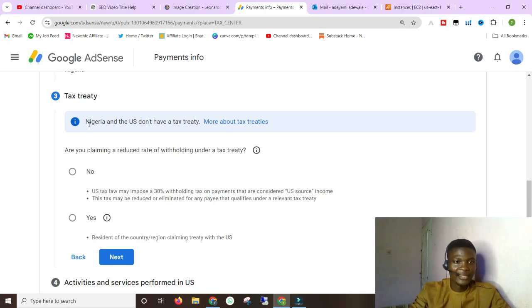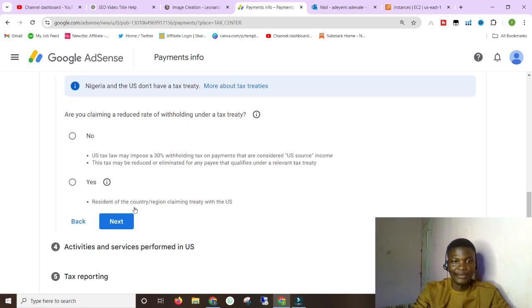Now, it says right here, Nigeria and the United States don't have a tax treaty. If Nigeria and the United States had a tax treaty, then we would be eligible for some tax reduction. However, we don't have a tax treaty, so I'm guessing there's no tax reduction for Nigeria, my country. However, there could be a tax reduction for your country, okay? If there's a tax reduction for your country, you're going to see it right here, and you can come down here and claim it, okay?